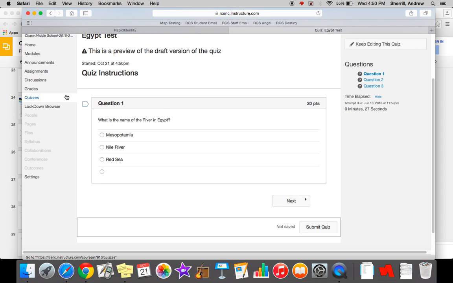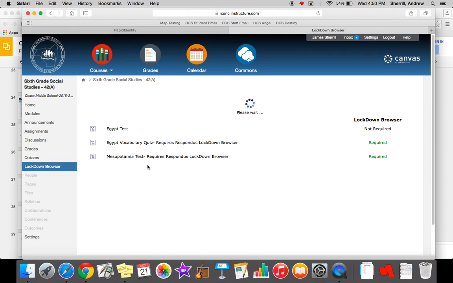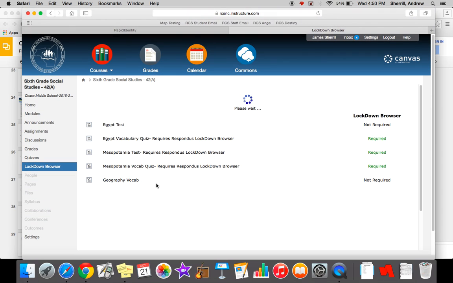Now, once you're done with that, to add it to Lockdown Browser, you click on Lockdown Browser on the left, and you'll see it's going to pull up every quiz I've done so far. Now, for the last 3 that I made, I required Lockdown Browser. If you want to do Lockdown Browser for this one, over here on the left, you click this down arrow.